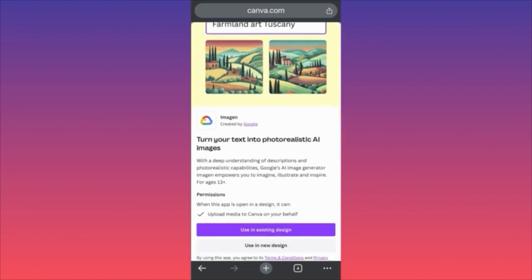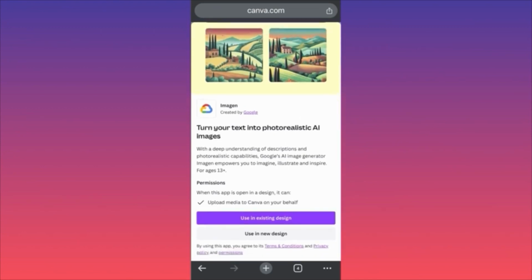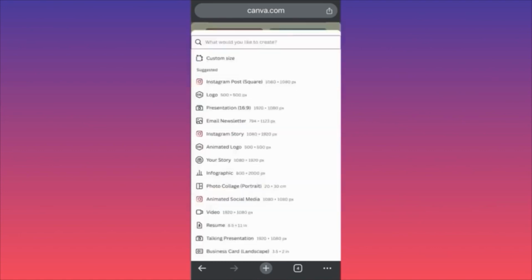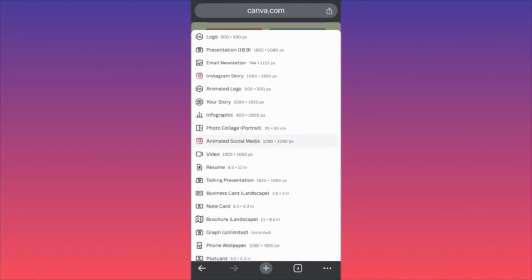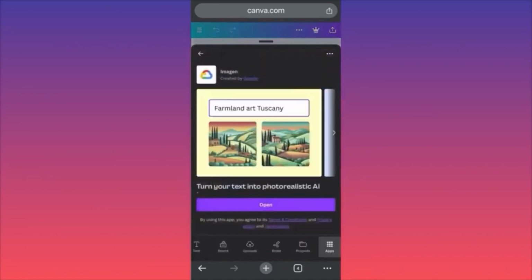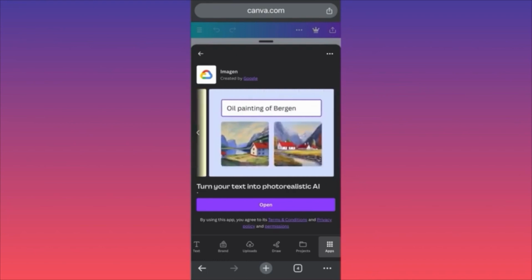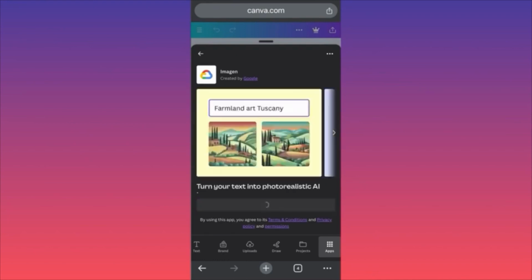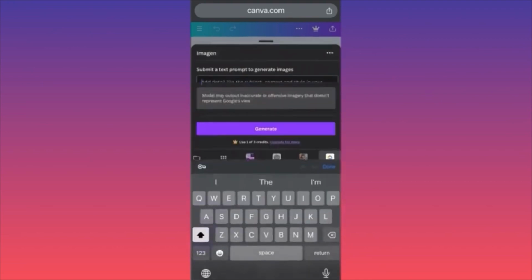So let's jump in. The first thing you want to choose is whether you are going to create something from scratch, like we are planning to do, or you have an existing project in the Canva app that you can import and start working on. In our case, we're going to choose a brand new project, and we're going to create, I would say, something nice, a photo wallpaper. This sounds cool. As you can see over here, it says turn your text into photorealistic AI, a beautiful oil painting of Bergen. You see what the results are. So let's dive into the prompt itself.